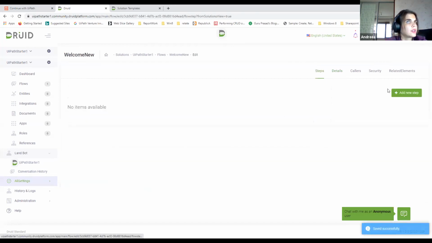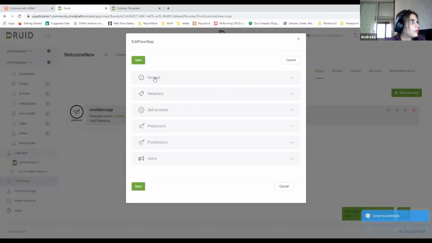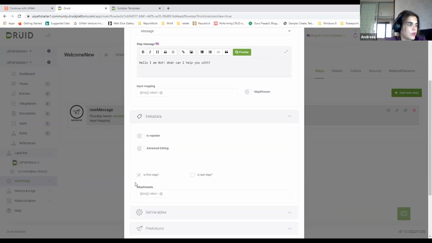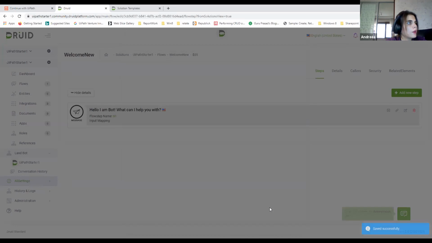I'm going to save, and on the step area, I'm going to create a step called first step, step 1. For a more complex flow, you need to put relevant names to your steps so that you will be all the time aware of what the step is doing. So I'm going to say here, hello, I am Chris, or I'm Bot. What can I help you with? Since this is the first step, I will mark this as first step. And also, because this is the only step in my conversation, I will set this as a last step. I'm going to save this now.